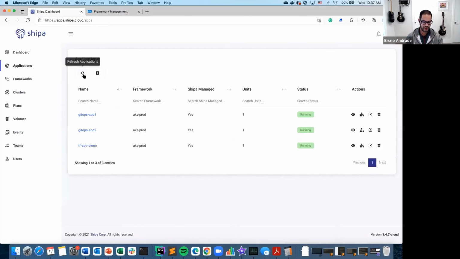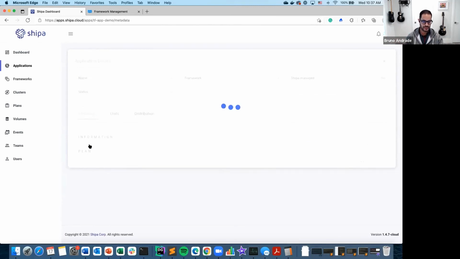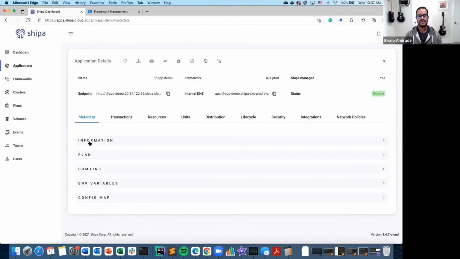If we come to our applications, I can see my TF app demo running here. So as a DevOps engineer now, from a raw cluster, you can quickly go to services that you can give your developers to consume in just a couple of minutes, right? You don't have to be installing and dealing with so many open source components. And now you get a developer platform that your developers can finally manage the applications themselves.